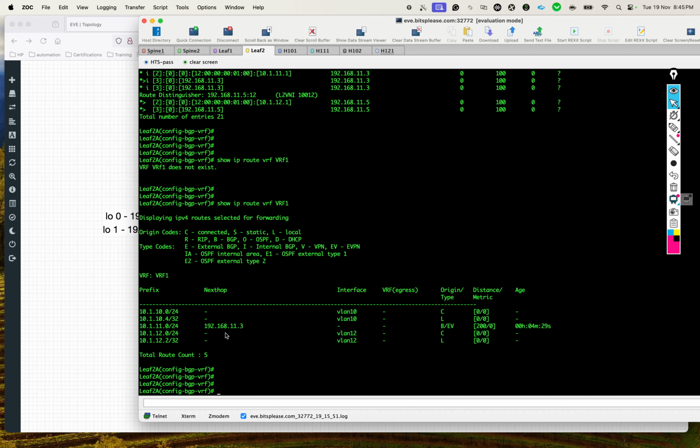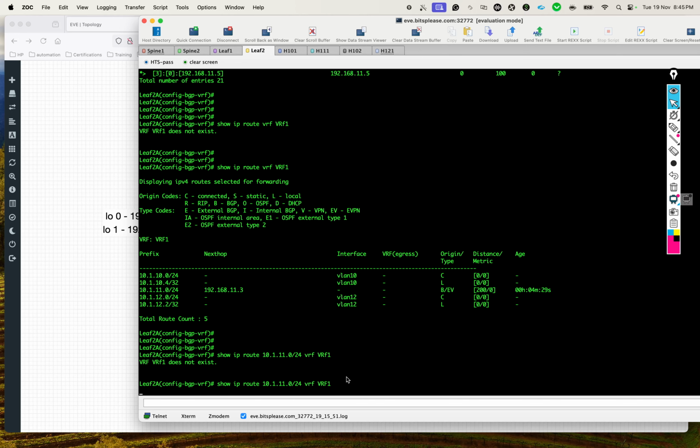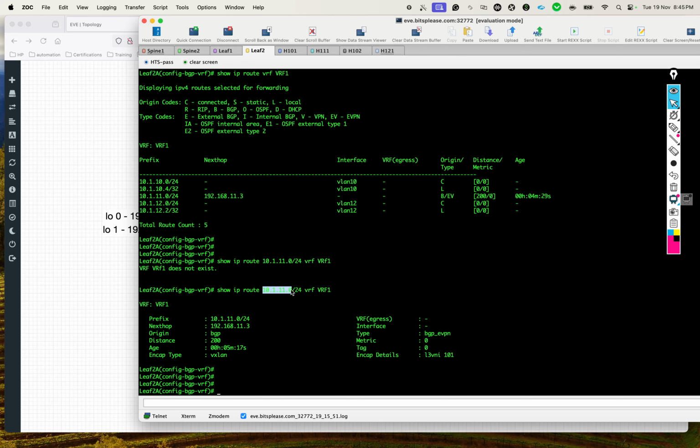So if leaf 2 wants to talk to this particular subnet, all it has to do is use this particular next hop. And you can actually go one more step to see the details. We can actually look at show IP route, and let's probably look at this guy, and maybe VRF1. If you look at the details, you can clearly see to reach this particular subnet, you have to use VXLAN.